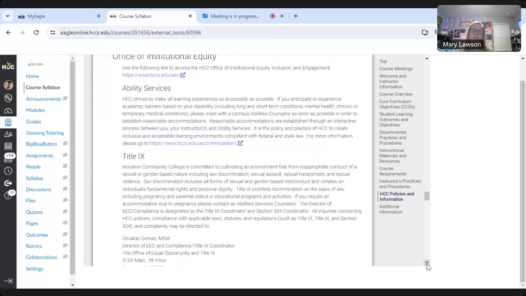If you have a documented disability, you need to make sure that I get your accommodation letter. If I don't get your letter, I cannot provide the accommodations. So make sure you get that.